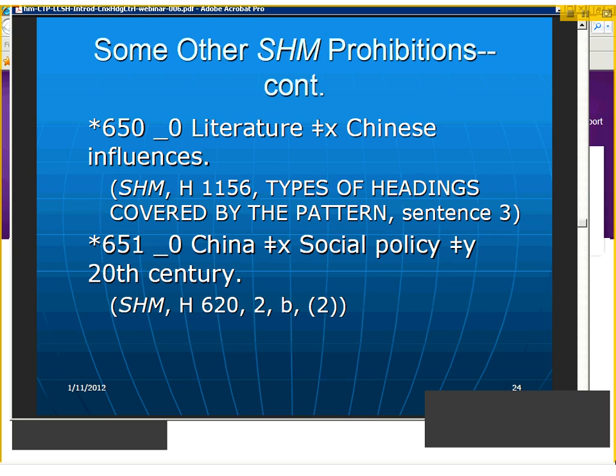Likewise, although controllable, the second subject entry is illegitimate in light of SHM H 622 B2. Do not assign chronological subdivisions where they have not been established or are not covered by free-floating provisions. Therefore, it should instead read 651-0 China $x Social policy, stopping there without $y 20th century, and/or 651-0 China $x Politics and government instead of social policy, then subdivided by $y 20th century.